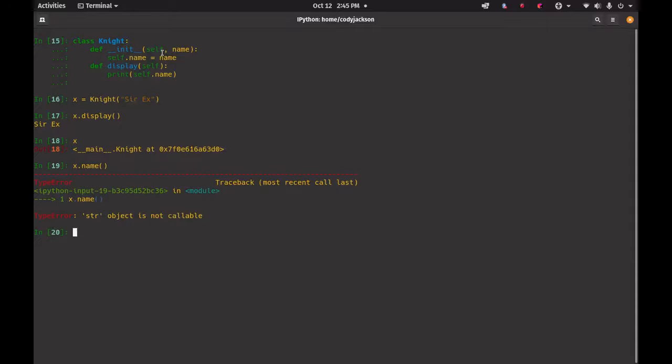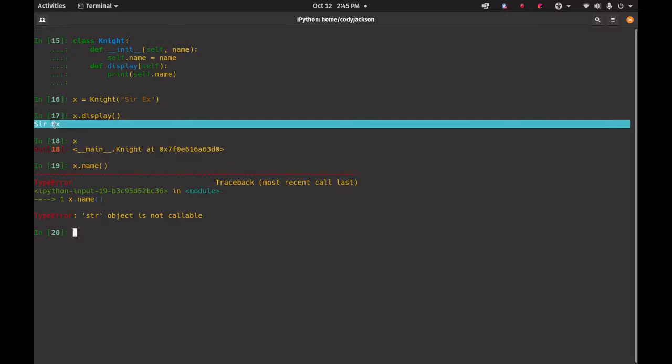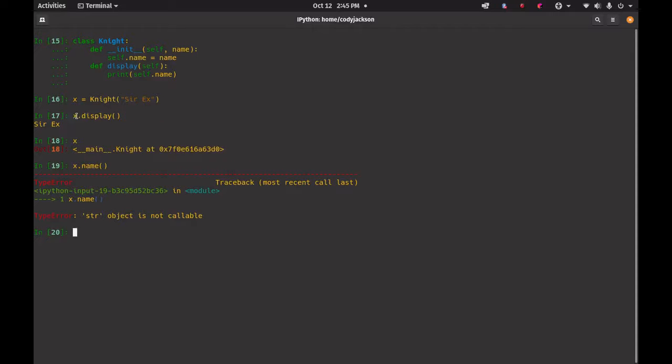handled upon instance creation. So in this case, we get rid of the setName method and just set up the name as part of the initialization of an instance. We still have the display in there for now. So if we define our instance X as a Knight and we provide a name at the time of creation of that instance, then that name is immediately assigned to that instance.